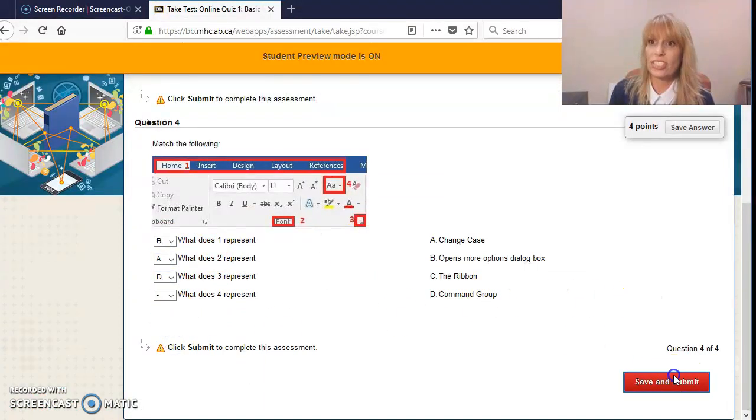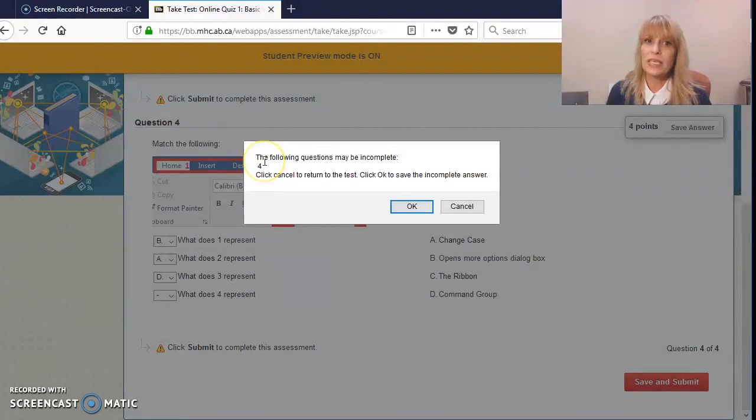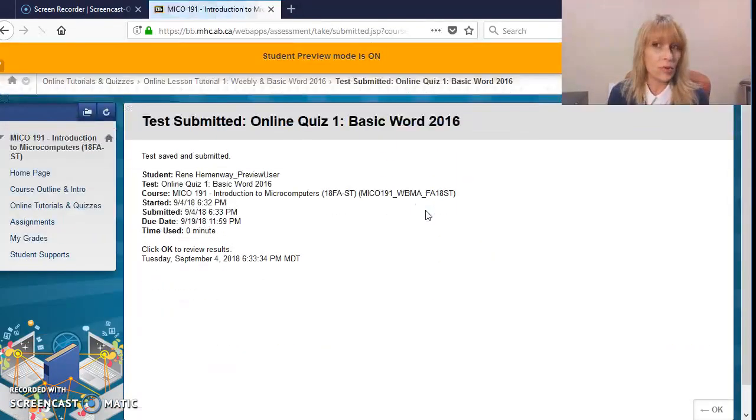I'm just going to leave one blank just to show you what this looks like. So I'm going to say save and submit. And it's saying, oh, this question is not complete. Do you want to continue? So if I cancel, I can go back in here and complete the question. I'm going to say, okay, obviously I'm going to get that part wrong. So just know that you can submit without completing, but you're going to get a 0 on that.